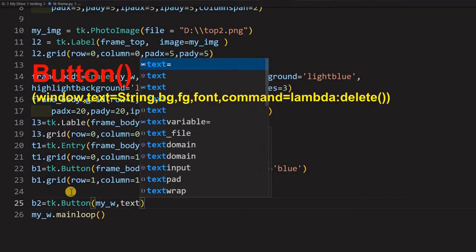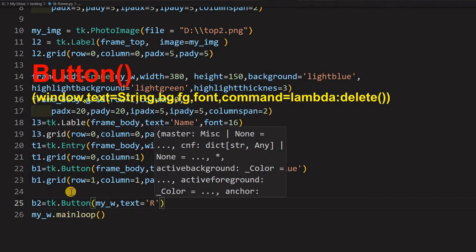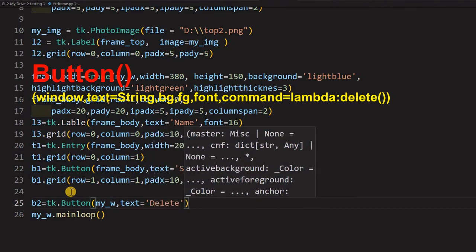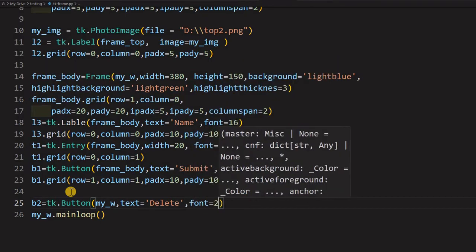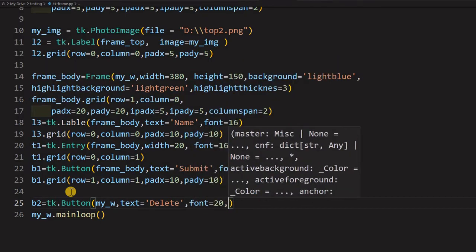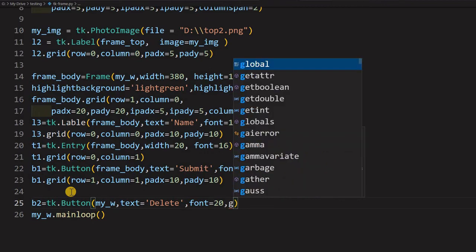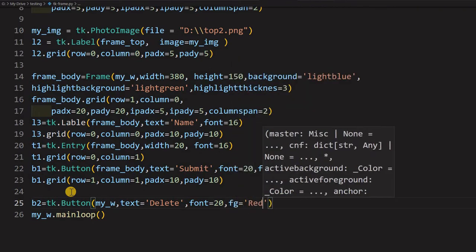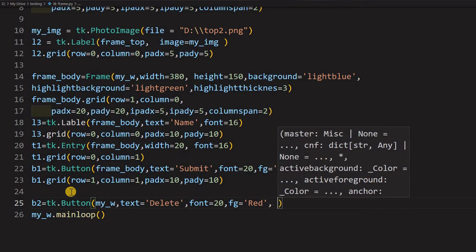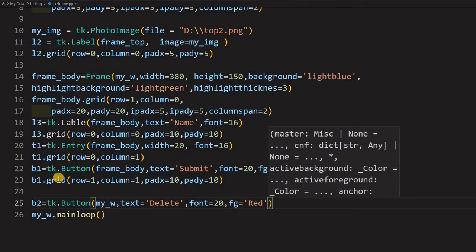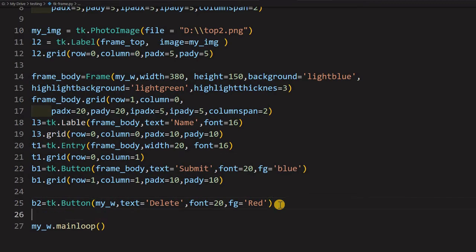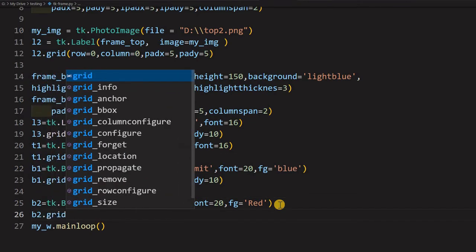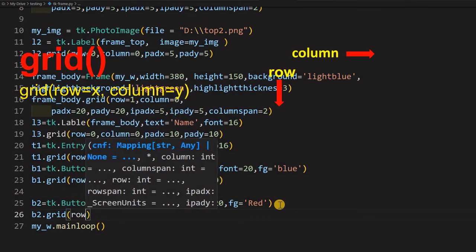So I am telling text equal to, so delete. Now I'll say font equal to 20. Now fg or foreground equal to red. Now then I have completed. Then I will add the command also, but let's not go for that. Now I will just press it in the grid, then we will see. Grid. Now here the row equal to 2.